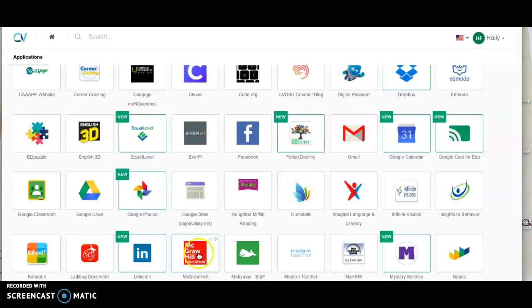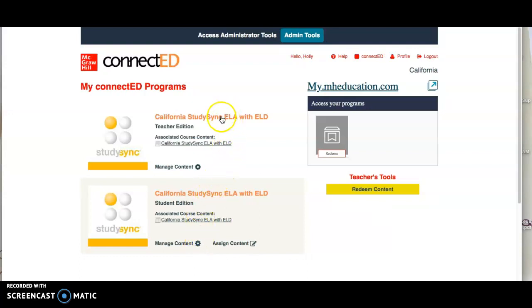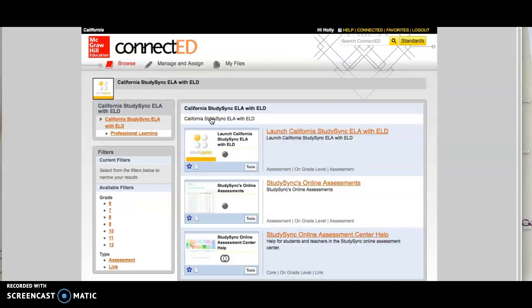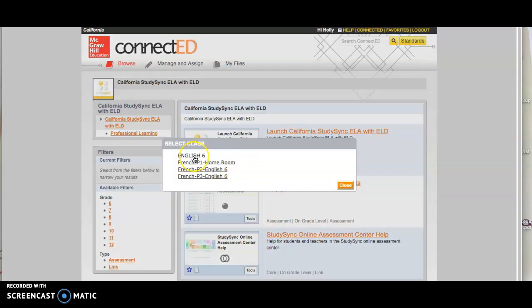The first thing you go to is Clever ID and go into the McGraw-Hill icon. And once you're in, you will then get to your StudySync page. And you'll click on to StudySync ELA/ELD, Teacher Edition. And instead of launching, you're going to go down here where it says StudySync Online Assessments. You'll click on that. Then you'll have your classes.